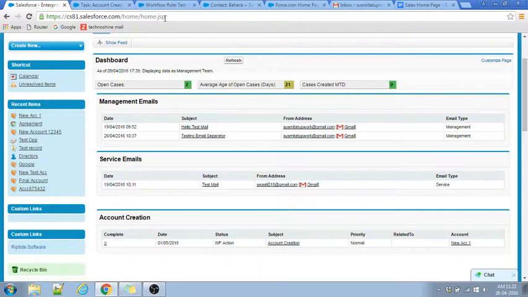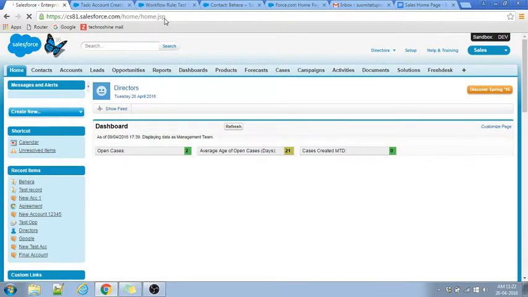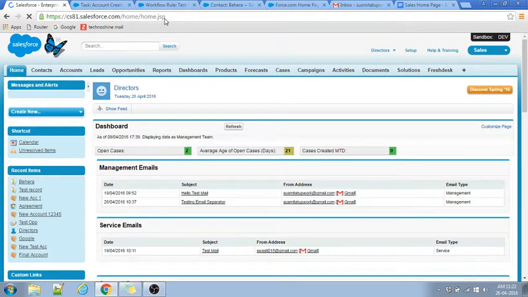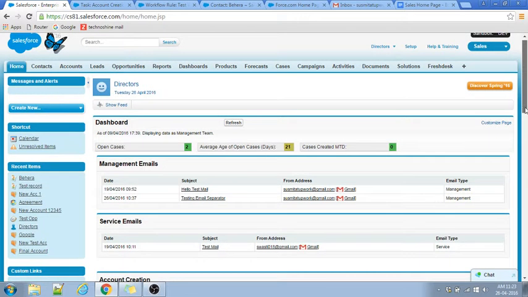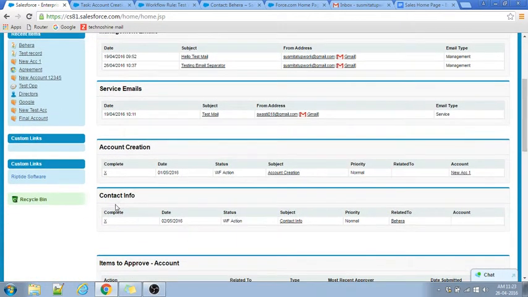If we refresh the home page now, it will show the contact info section also. Before, only account creation was there, now contact info. So this is the task separator, for which I have created a Visualforce page embedded into this Salesforce home page.